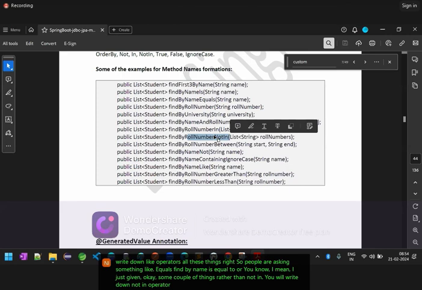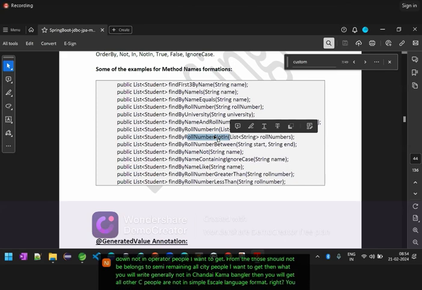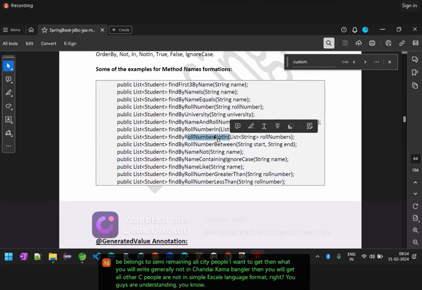The people I want to get should not belong to Chennai and Bangalore, and I want all the remaining city people. Then what will you write generally? Not in Chennai, comma, Bangalore. Then you will get all other city people. This is in simple SQL language format. Right? You guys are understanding; you know SQL first of all. If you have SQL knowledge, this is very simple.